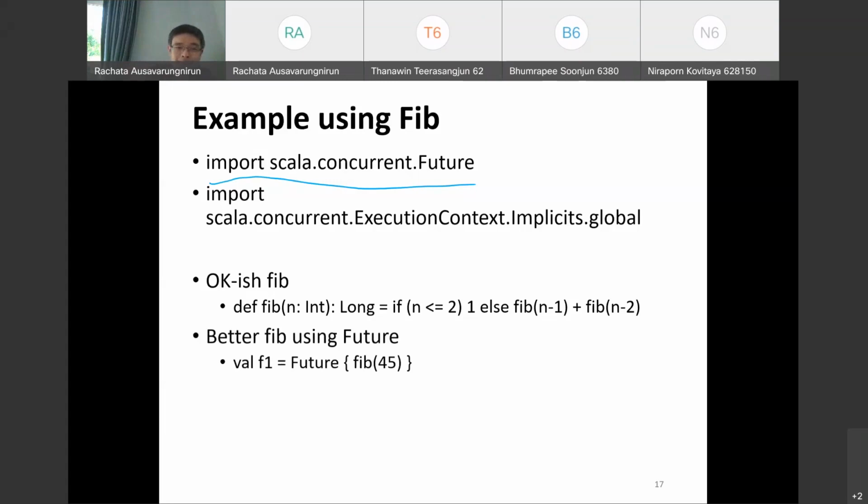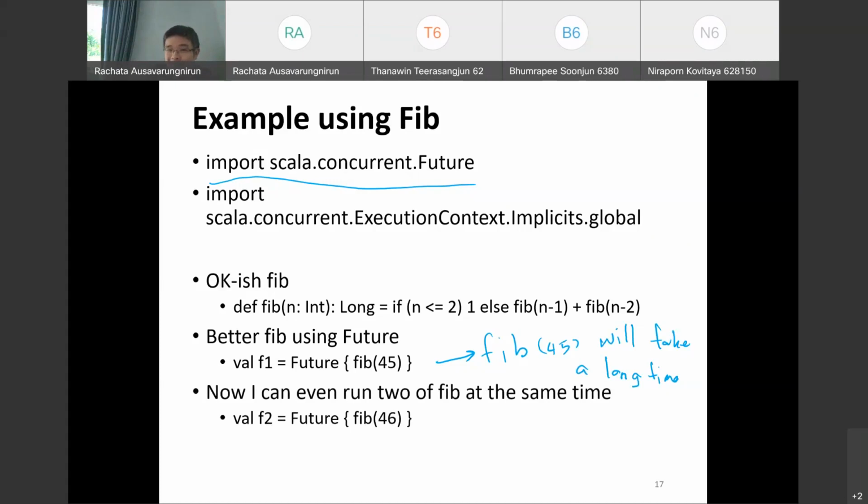val f1 equals Future of fib of 45. Fib of 45 will take a long time to run. But if I say val f1 equals Future fib of 45, and then the next line I say val f2 equals fib of 46, they'll actually be run completely in the background. Both of them will be running at the same time.